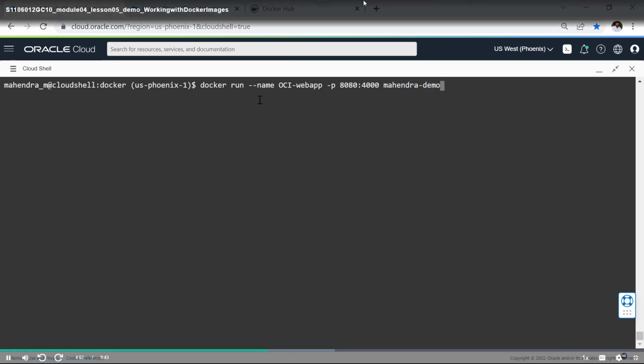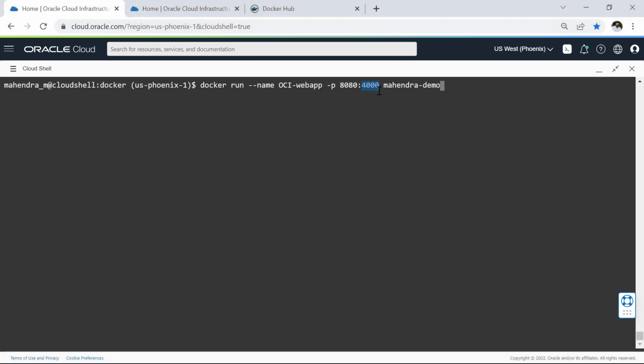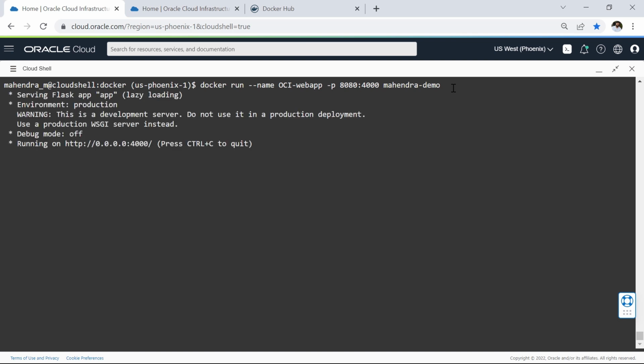And I am using the --name flag here to give my container a customized name. The -p flag over here is to map the container port to my host port. My application web server is listening on port 4000, so I am mapping the application port 4000 to port 8080 of my host machine. Let's quickly run this command. Alright, now my container is running. In order to connect to my container's 4000 port, I will have to connect to port 8080 of my host machine.